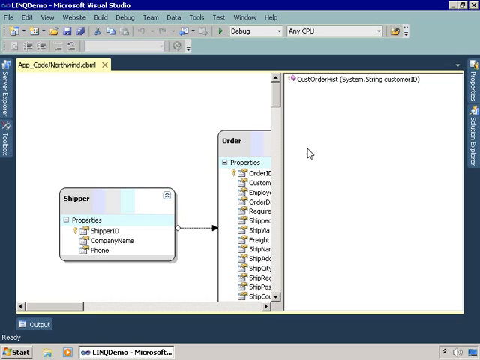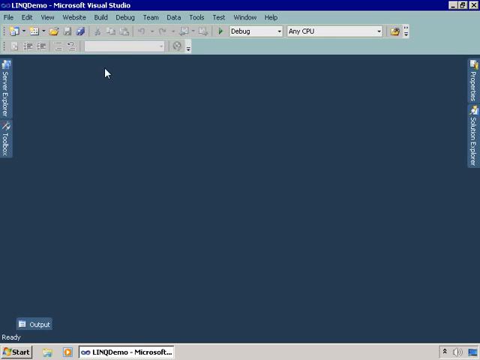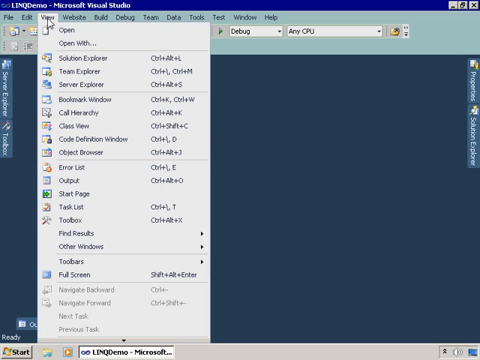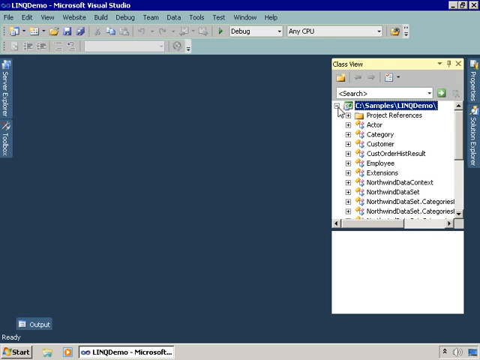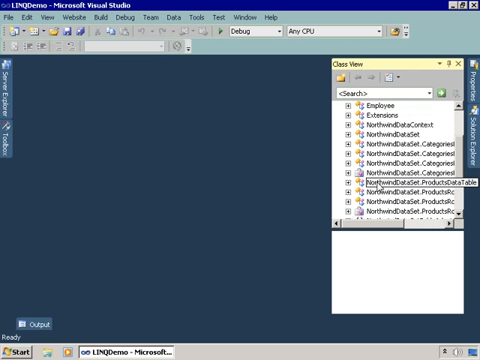Well, you've seen the designer. Let's look and see exactly what's in this. To do that, I'll use the View menu and display the Class View pane. In the Class View, I can expand and look at the various classes that are in here. There's Category, Customer, Employee, and so on. Those correspond to the classes or the tables I dragged onto the designer.